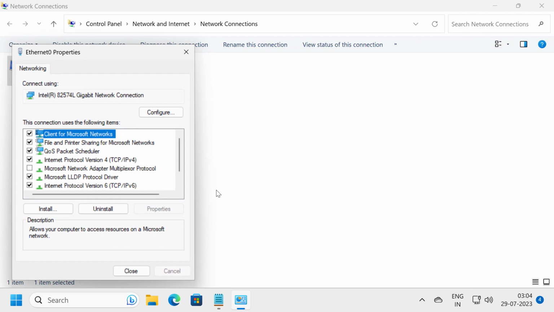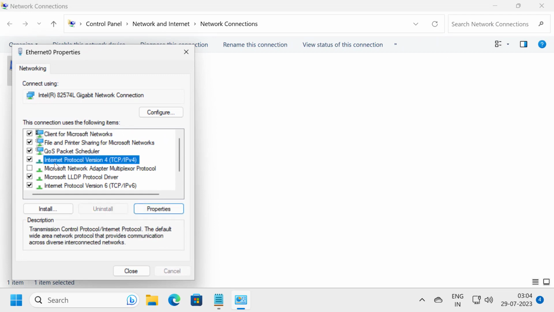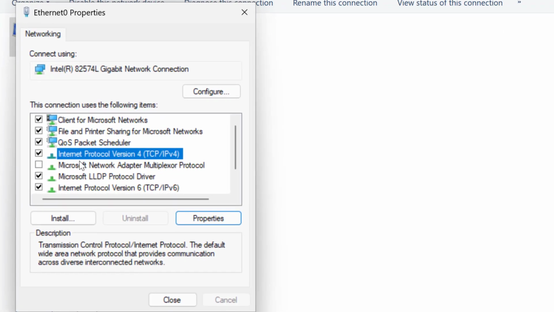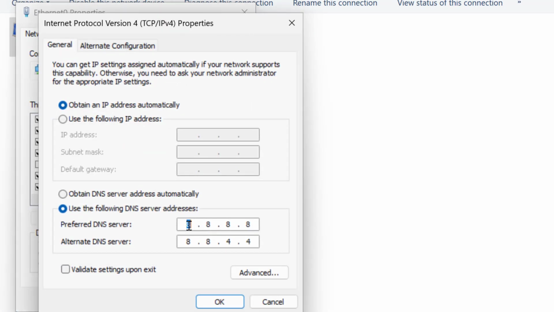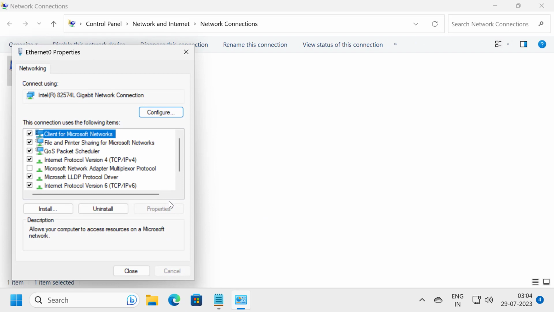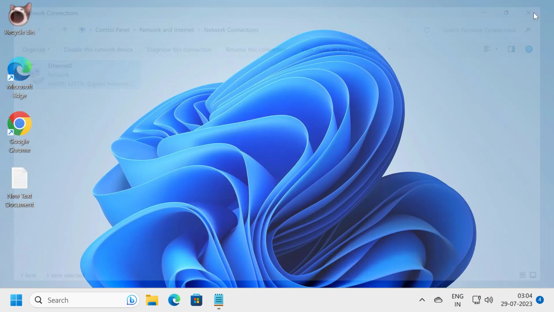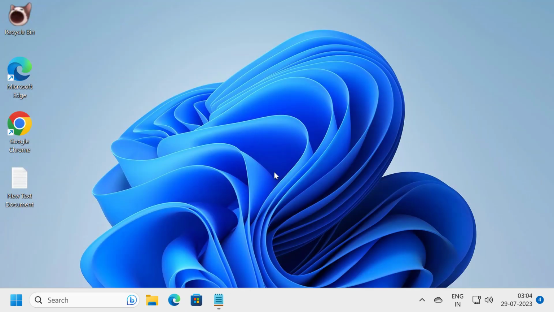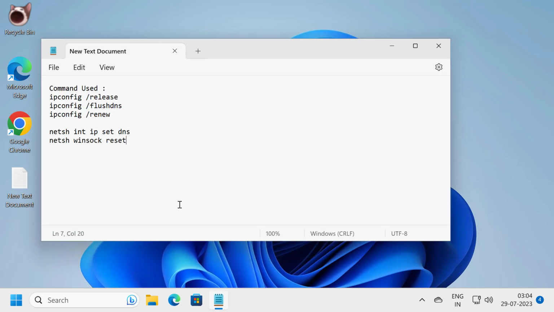If this solution doesn't work for you, let's change the DNS address again. Click on Internet Protocol Version 4 again and select Properties, guys. Now change it to 1.1.1.1 and 1.0.0.1. Click on OK and check whether your problem has been resolved or not. If you still have a problem, let's move on to the final third solution, guys. Hopefully this can resolve the problem.